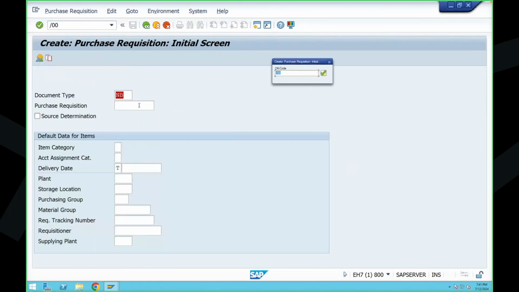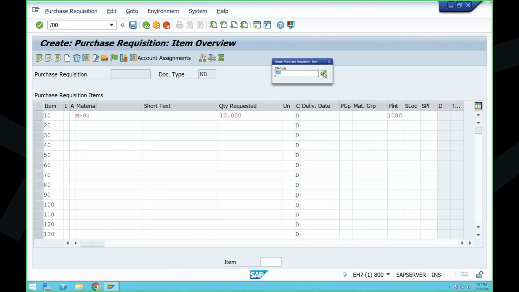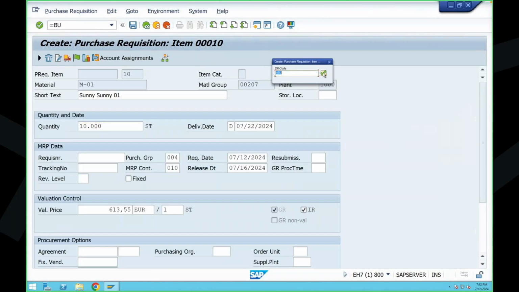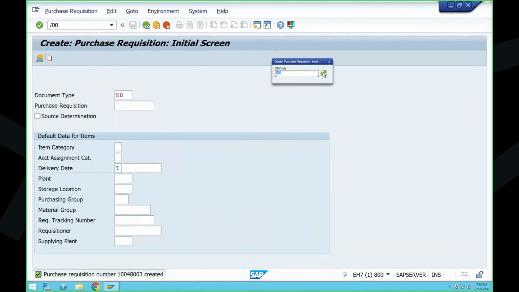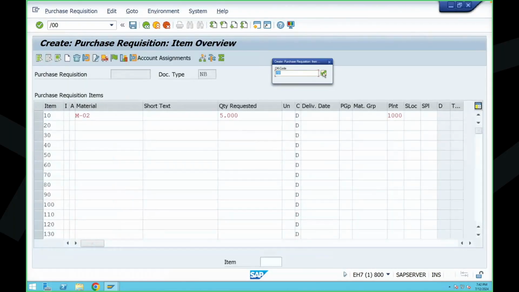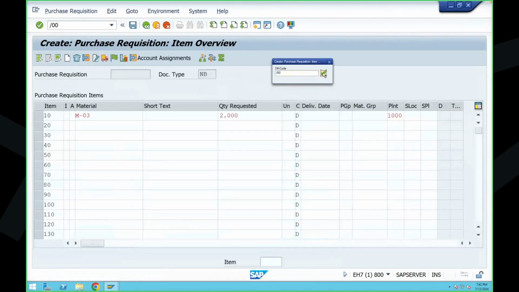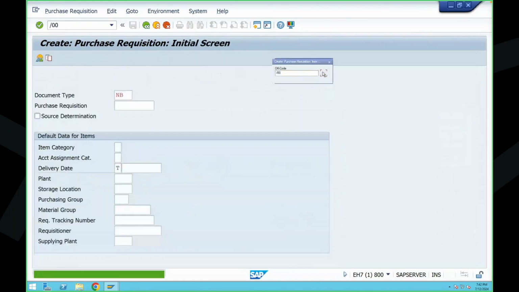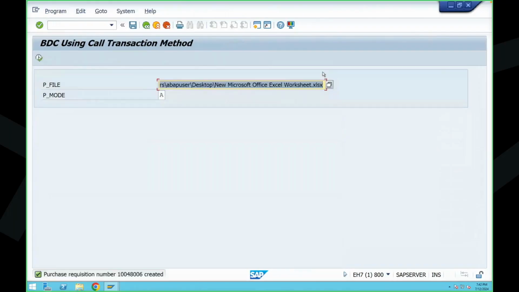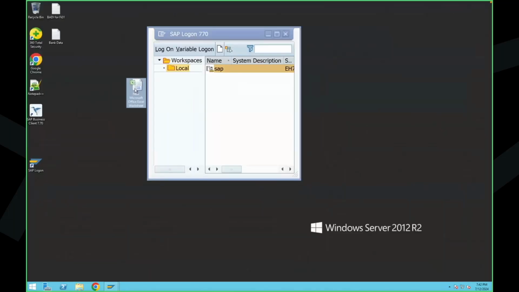So this is first record. So first record is going to ME51. So you need to click enter to proceed further. So first record M01 and quantity 10. So it is created. Now second record. Second record quantity 5. So it was created. Now third record created. Fourth record created.